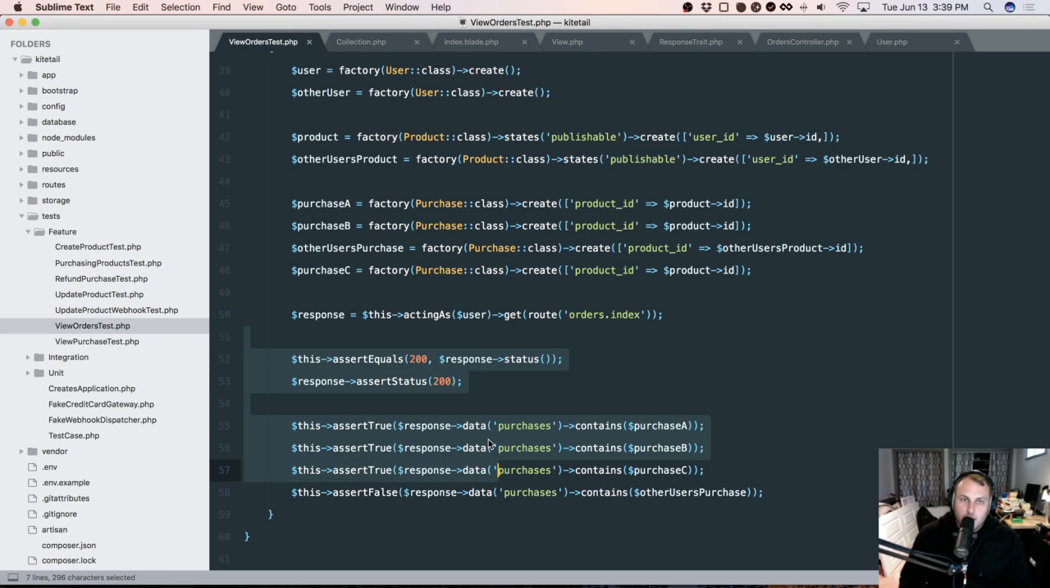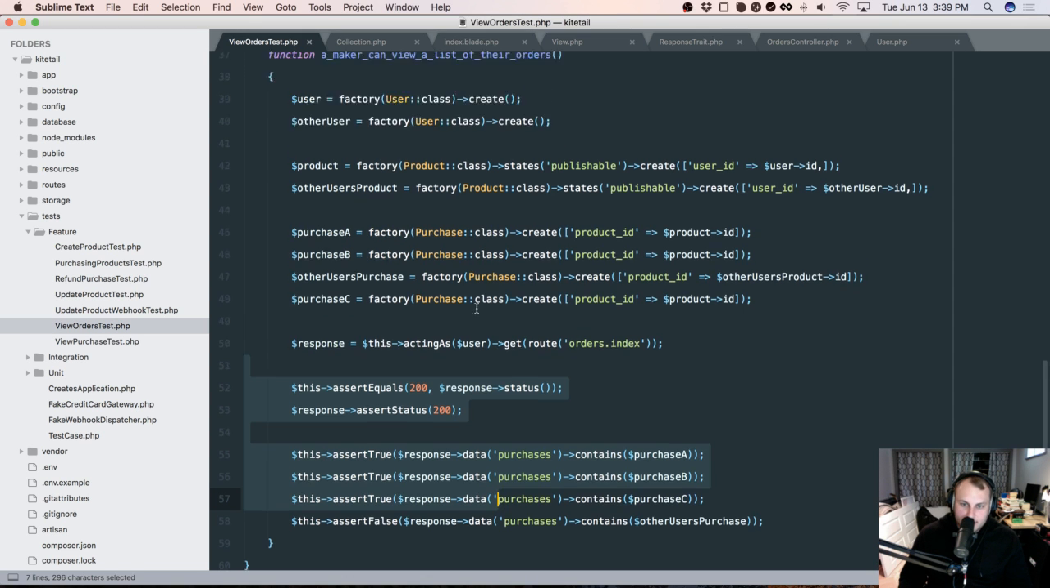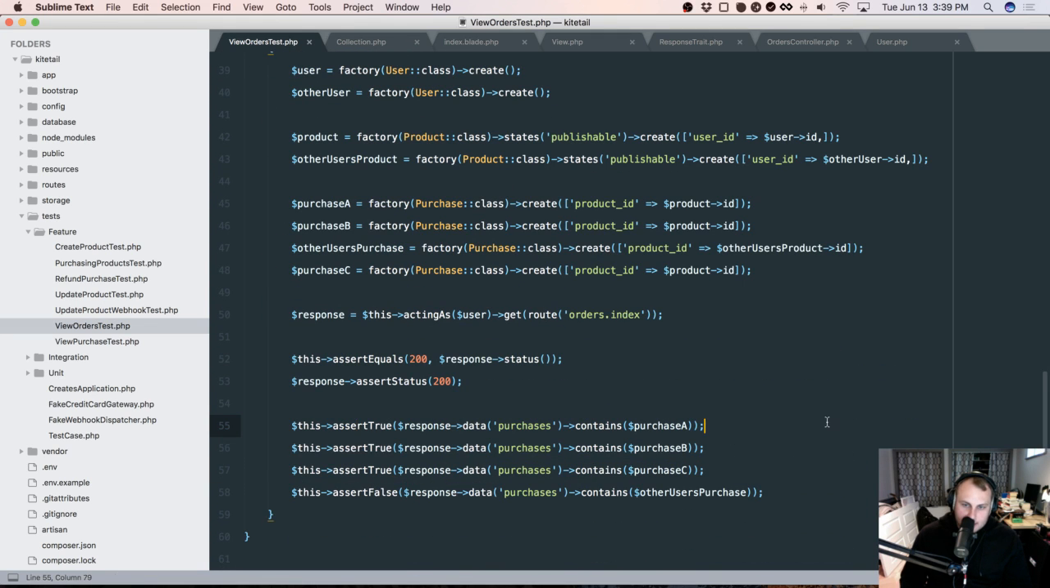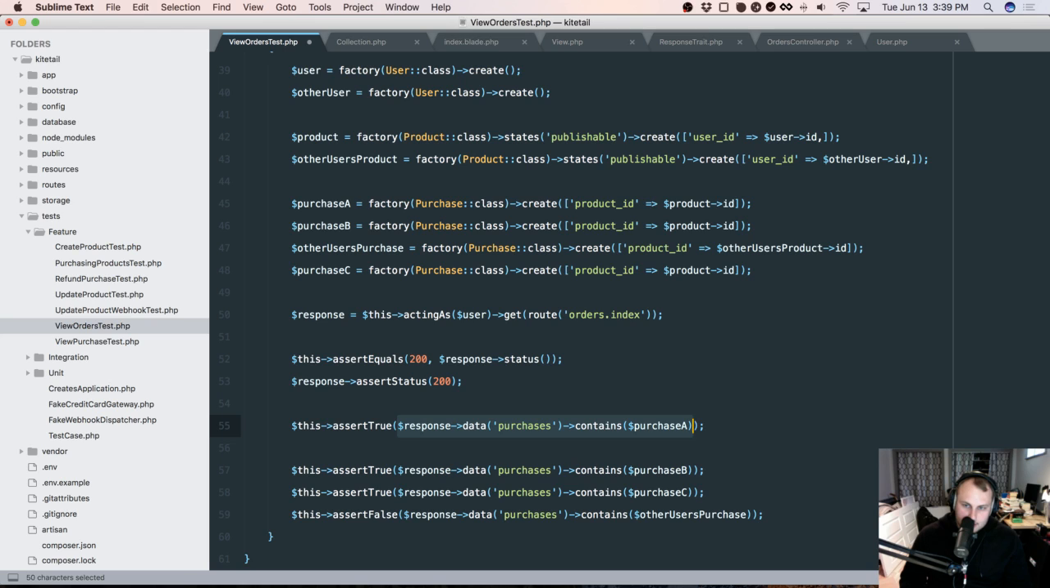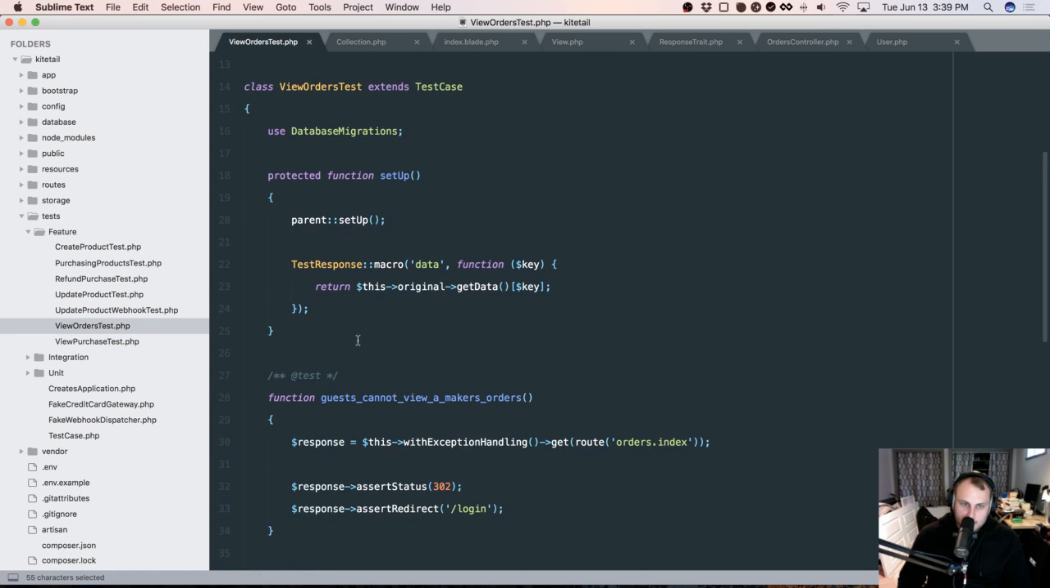What I've been playing with lately is this idea of even baking assertions into the collection class. Since you can do this just in your test suite using macroable at runtime, you're not carrying around this extra assertion baggage. You're just doing it in your test. So say we wanted some syntax that looked like this. Instead of saying assert true contains, what if we could just say assert contains? That's pretty sweet. I think that looks awesome. So let's make that possible.